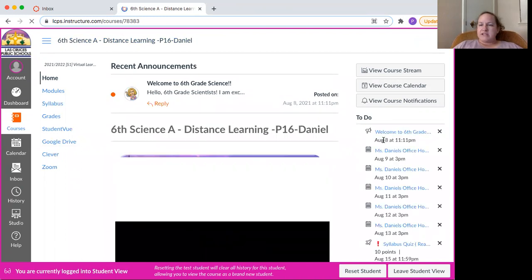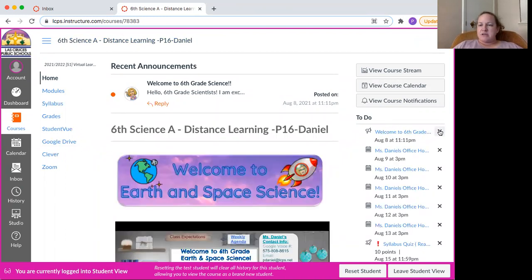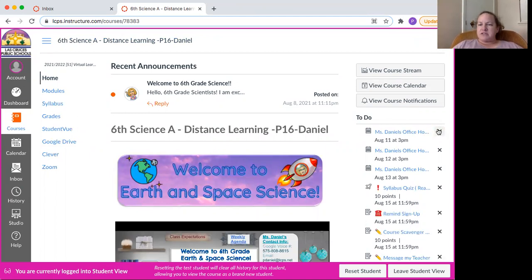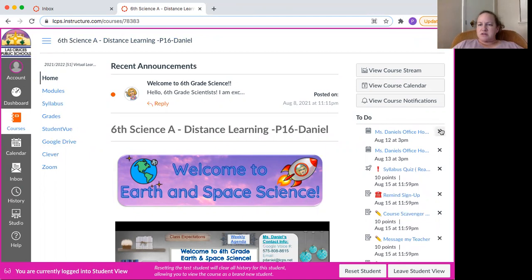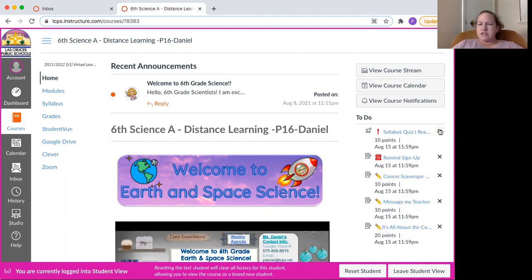On the far right side are the assignments that you need to do. I'm just going to get rid of the messages. These are my Zoom that I just put in. So here are the assignments that you have for this week. Those are what you need to do, and you can click on here to get to an assignment. But remember, the best way is to go into the module and make sure you're looking to see if there's anything, like pages or videos, that are not part of assignments.